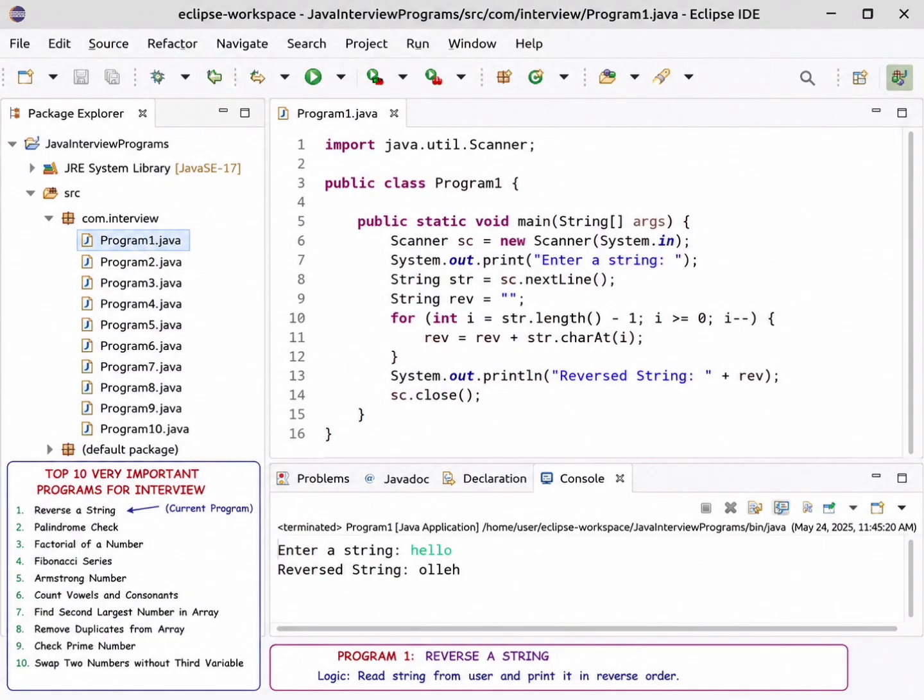First, we take Scanner to get the string from the user and store it in the str variable. rev is an empty string variable where we'll store the reversed result. Now this for loop starts from str.length() - 1 because the last character has to come first. charAt(i) gets the character at the current index and we append it to rev. Finally, println displays our reversed string.